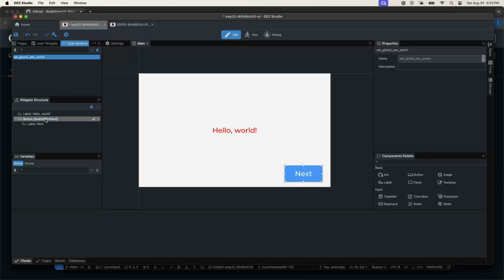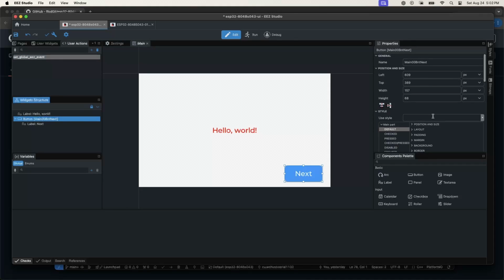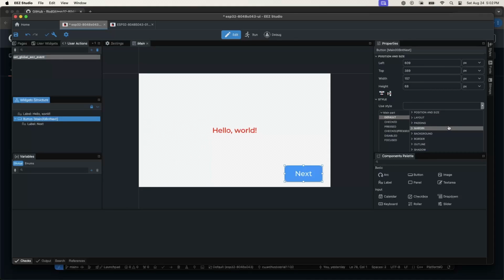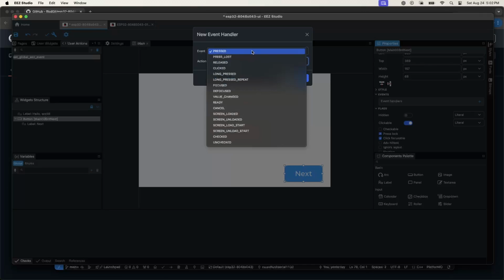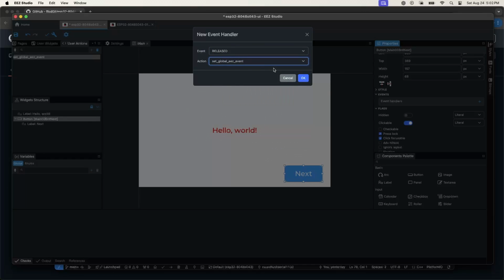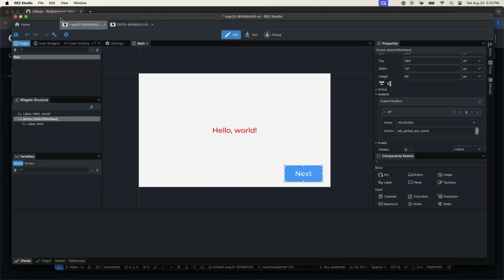Return to the button object and, under the Events section of the button's properties, create a new event handler. Set the event property of the new event handler to Released, and the action property to the user action you just created. Click Save, then check to verify the changes, and finally build to generate the necessary files.